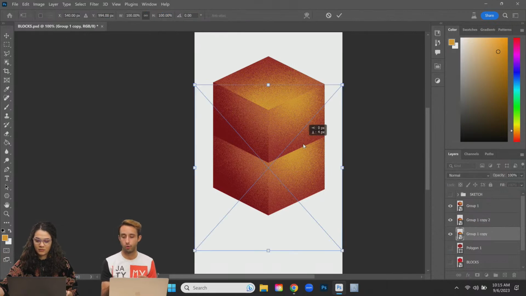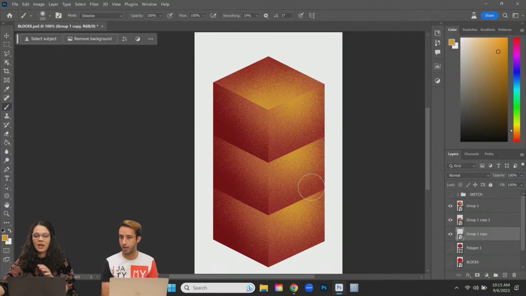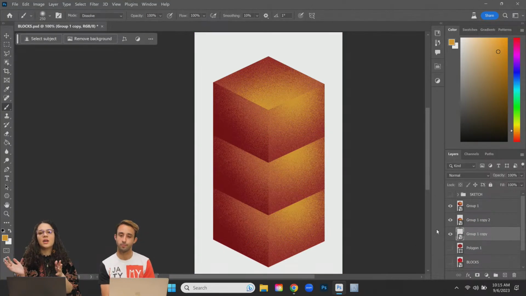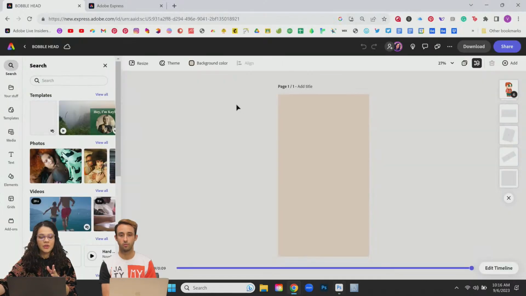Val, if we've got some new people joining us, can you give us another quick recap of what we're working on today? Yeah, so we're creating some illustrative pieces out of simple shapes. It's not uber intricate here, but the real intricacy for this project is going to be how we animate it. So we are going to create this stack of blocks here, and we are going to open our file in Adobe Express.